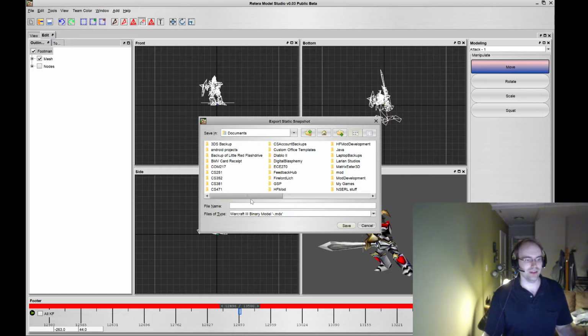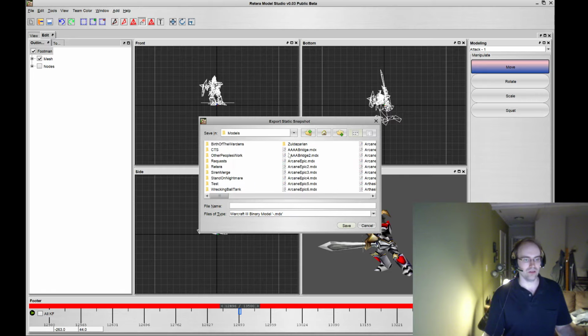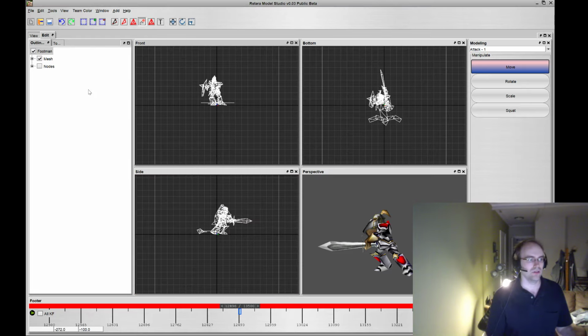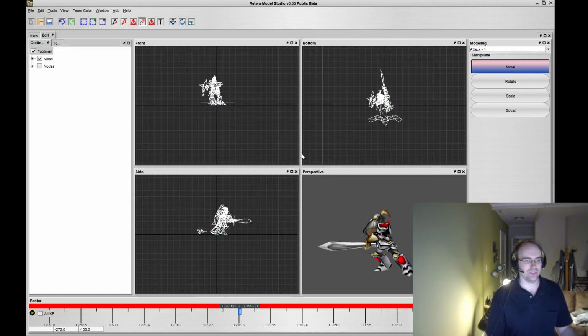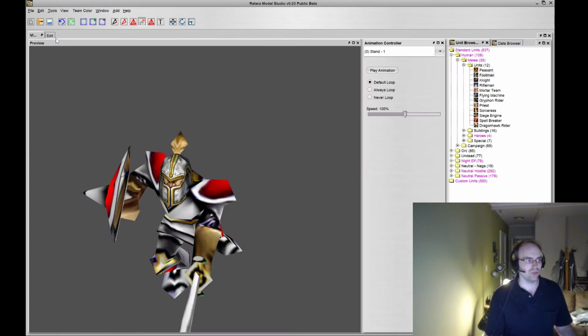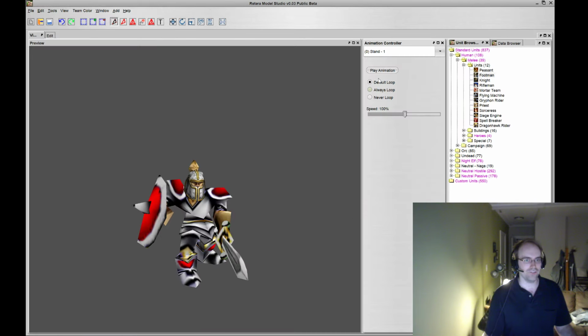export animated to static mesh. All right, great. And we're just going to save this to a Warcraft 3 models, footman statue 4. All right, now open, oh, not save, sorry. Open footman statue 4, and look at that. It works like a charm. Saves the footman, all his animations, he just is static.